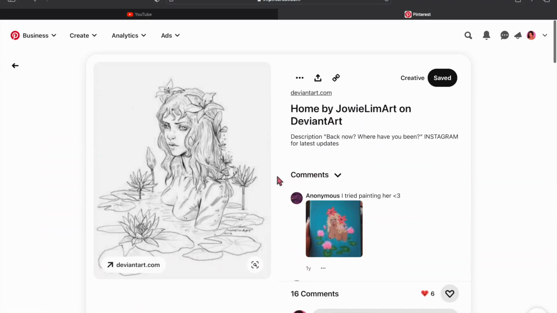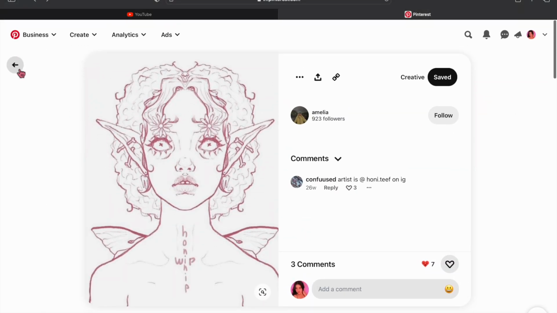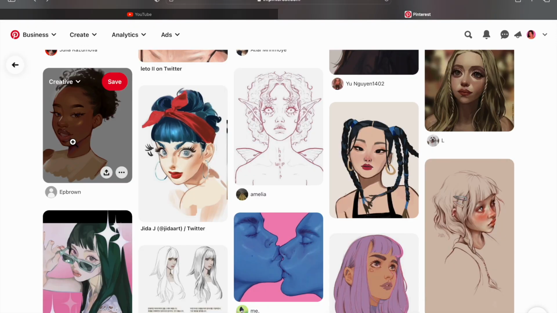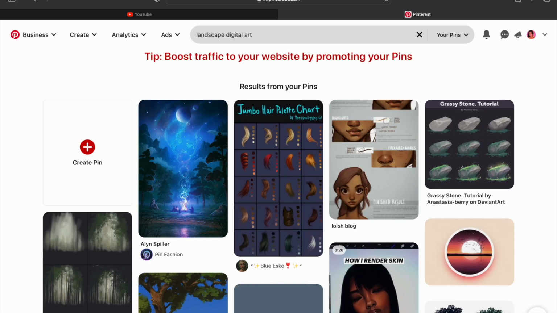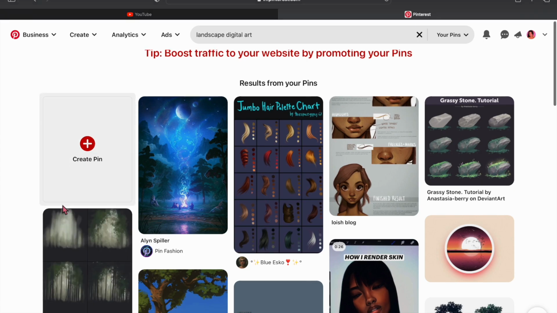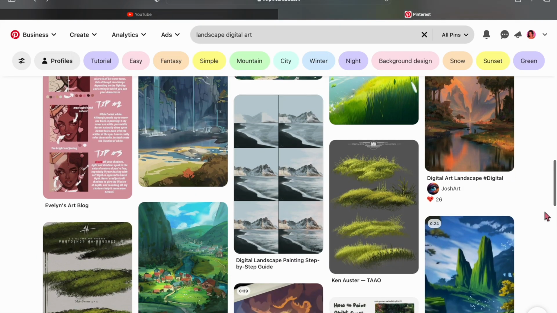The next step is, because I like compositions, I usually do not look for inspiration when it comes to background. I'm just going to search landscape digital art. I usually do this once I am done with the portrait itself, but let's just save some of these landscapes so that I have an idea as to what I'm going to create. All right, so let's move on to the next step now.